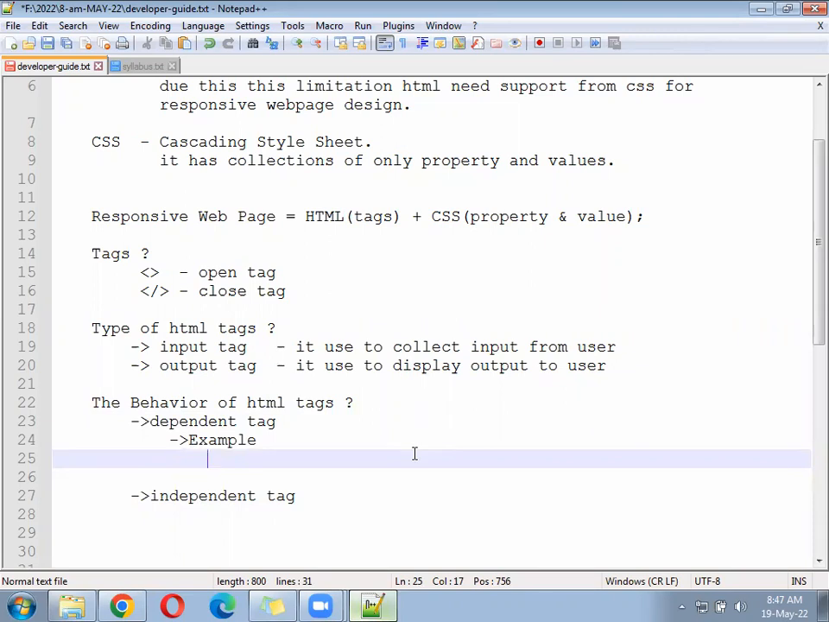For example, suppose not from HTML, if I write ABC open and ABC close, in this case what you can see is that the ABC tag becomes a dependent tag. Open is separate and close is separate.